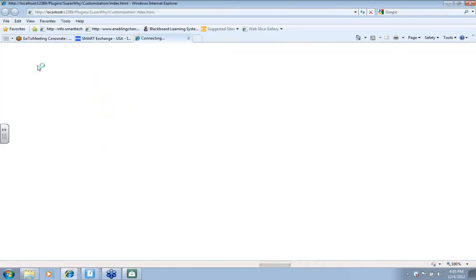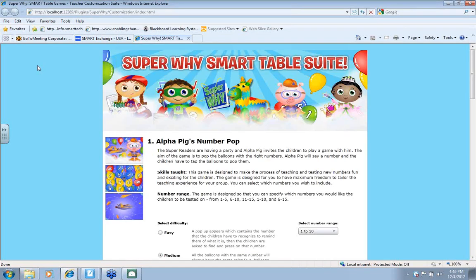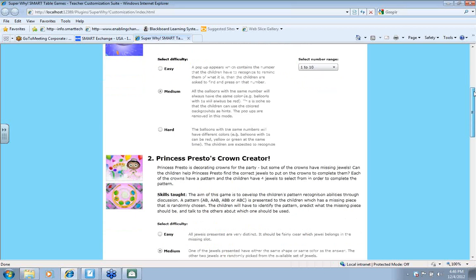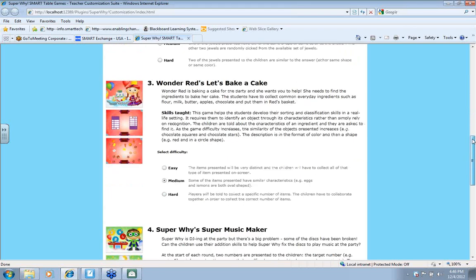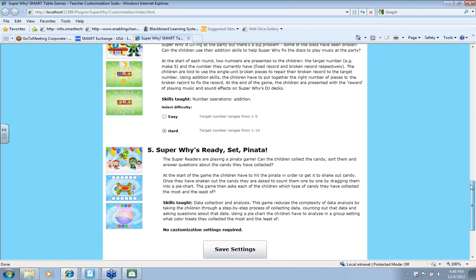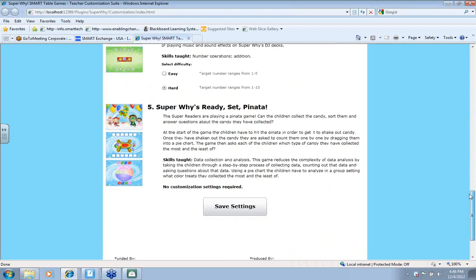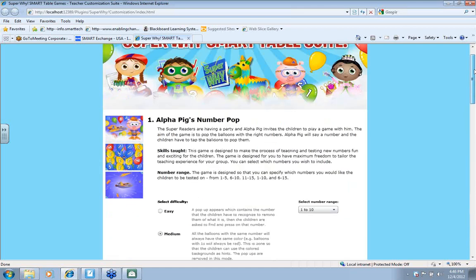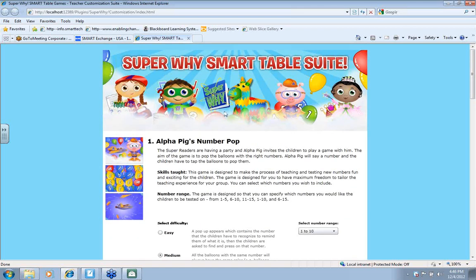When I come here, this is what is available in Super Y. There's Alpha's Pig Pop, Number Pop, Princess Presto's Crown Creator, Wonder Red's Let's Bake a Cake, Super Y's Super Muse Maker, and Super Y's Ready Set Piñata. My kids are older, but from what I understand, PBS has put this out. There's a TV show, and there's all kinds of stuff about Super Y. So kids know Super Y.